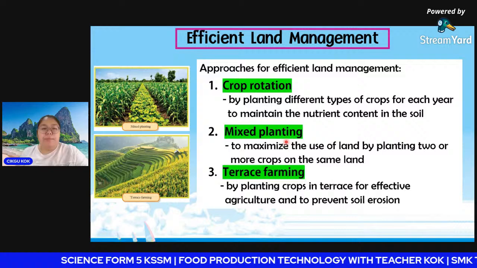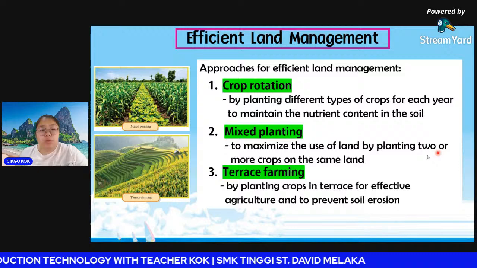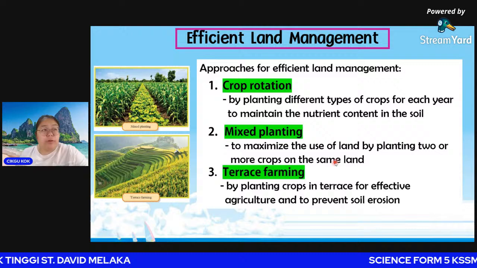Okay, mixed planting. This one, mixed planting, is to maximize the use of the land by planting two or more crops on the same land. So that means after some months, you get two products, three products coming out. So this one is how to maximize the land.